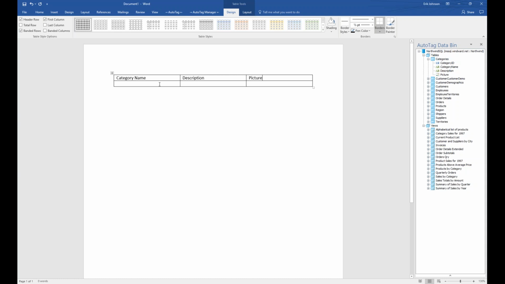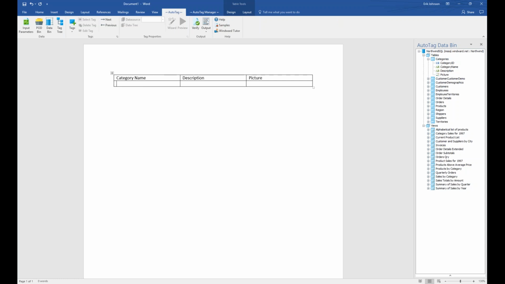All right, now that I have my header row, we need to supply the data from the categories table into this table. So I'm going to put my cursor right here under the category name, go over to the AutoTag tab, and click tags. So these are all the tags that you can use when setting up your templates. And if you hover over any one of them, it'll give you a short description.